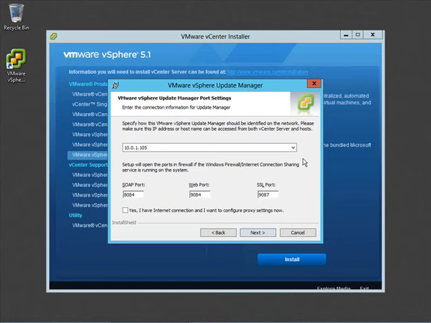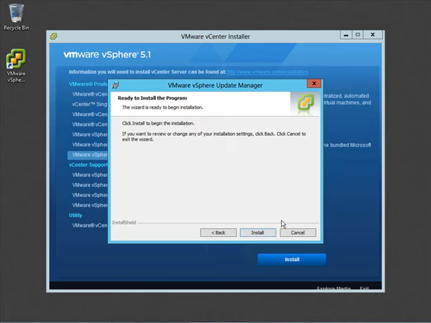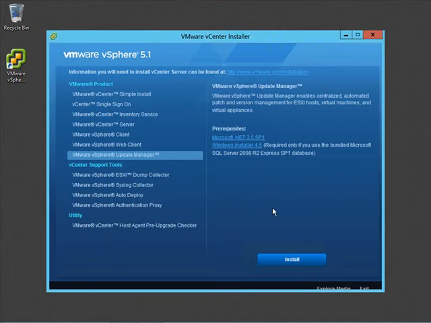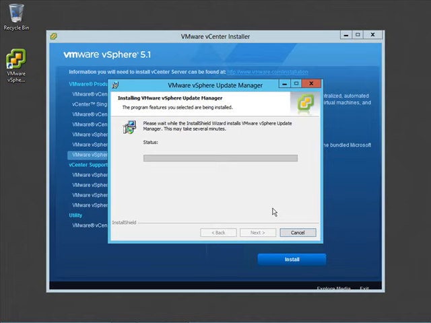Now we're asked how we'd like this vSphere Update Manager to be identified on the network. Let's go ahead and use the fully qualified domain name for the vCenter server and click Next. Finally, we'll click Install to begin the installation. This will take a few minutes. We'll be right back.